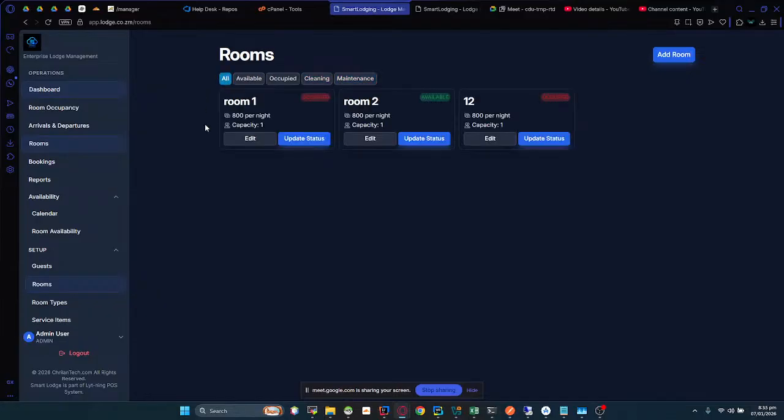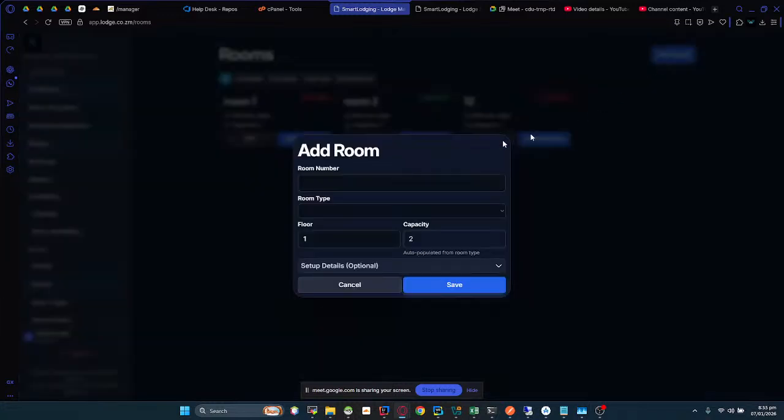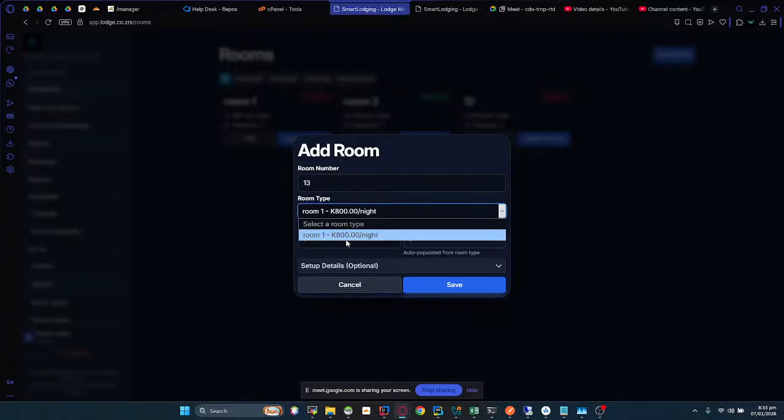So say we made a new room available for booking, we come under new room and I'd say room number 15, and I'll identify what kind of room it is. At the moment we only have one room type, which is room 1, and you specify what floor, if you have floors, and the capacity of that room. The capacity is normally determined by the room type, which you'll get when we go down to specifying the room types.